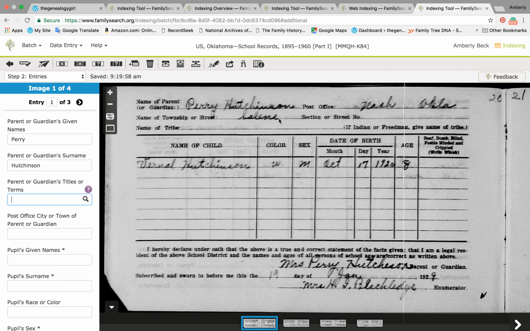It wants to know if there are any titles or terms. This would be Mr. or Mrs. or Doctor. We don't have any for this parent. And then the post office is Nash. And now it's asking about the children. So we just have one child in this family that attended school.